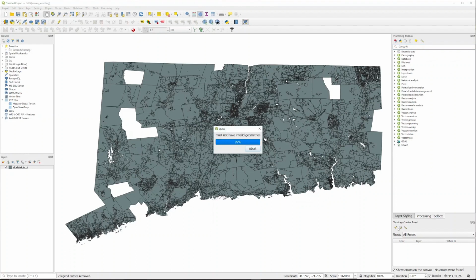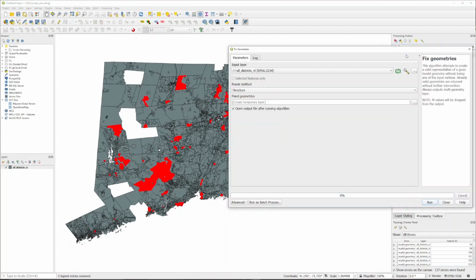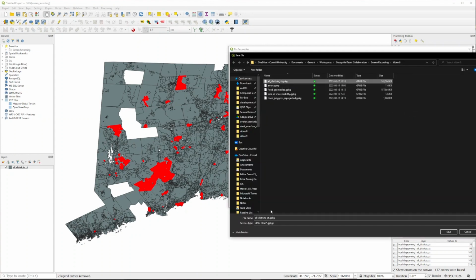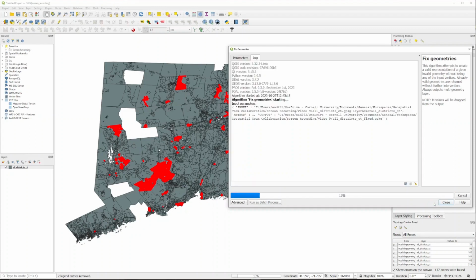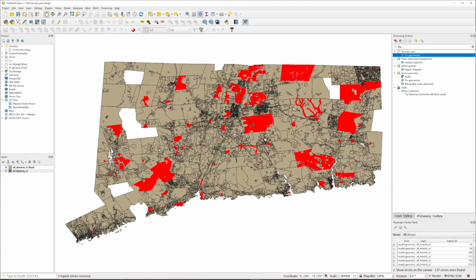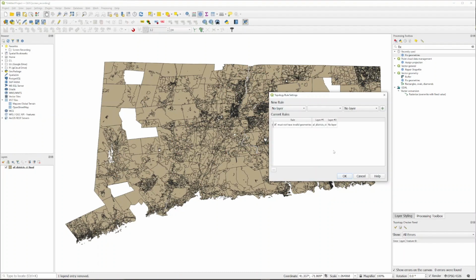Now open the Fix Geometries tool. Make sure the repair method says Structure and select Save to File. Name and save the new layer and click Run. You can check your work by first removing the existing topology rule. Create a new rule with the layer you just made with fixed geometries, and again, setting the rule to Must Not Have Invalid Geometries.